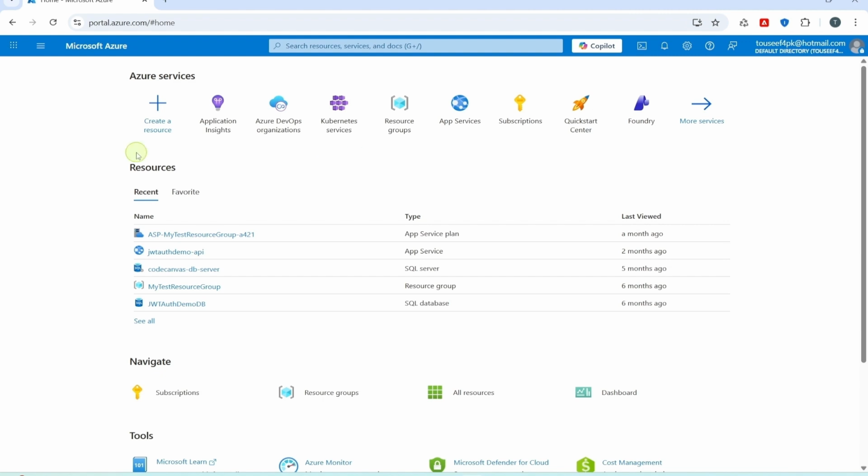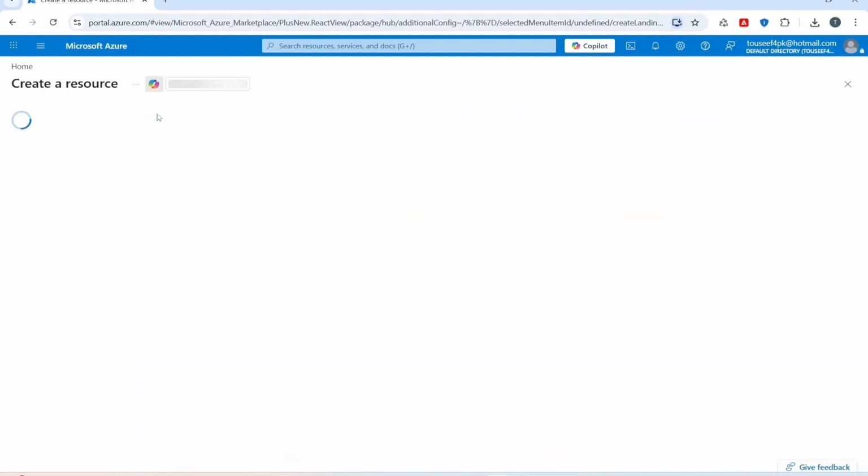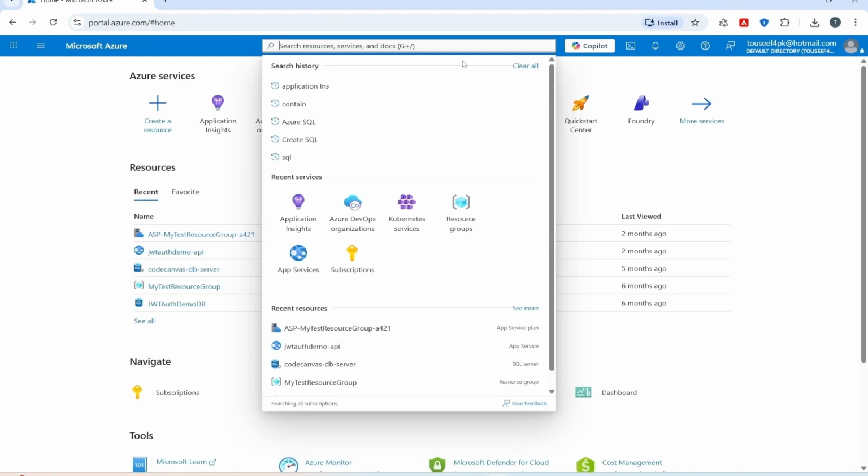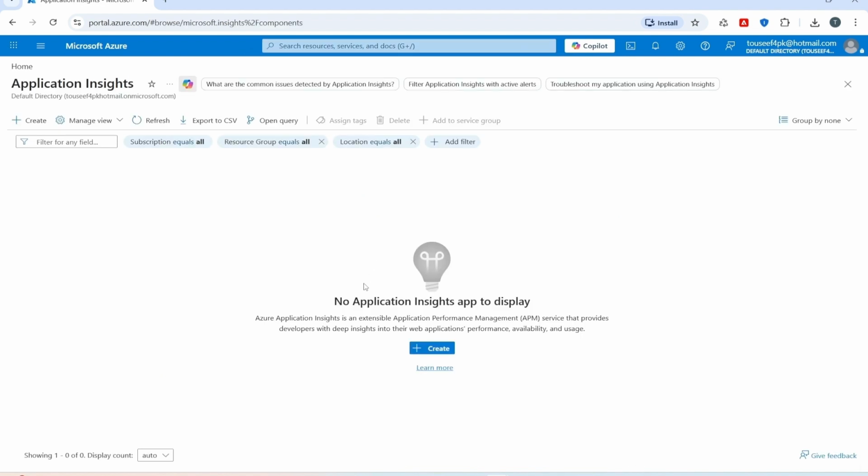The first thing we need to do is create an Application Insights resource in Azure. So click on create a resource. In the search bar, type application insights. Here we see Application Insights. Click on it.